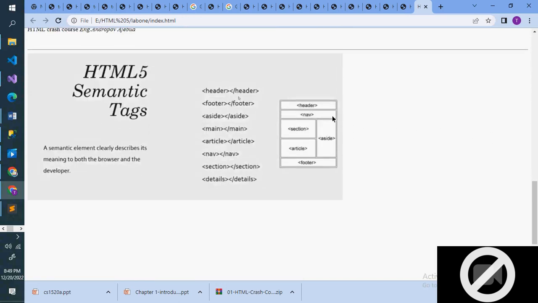All the assignments I'm going to be giving to you guys, you have to follow this structure. You must have a header. You must have a nav bar. You must probably have a section. You will have an aside. You have an article. You have a footer.